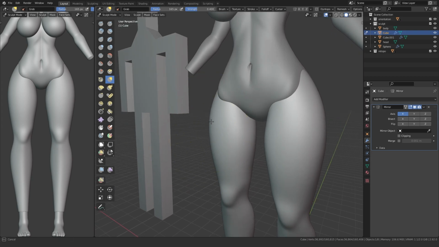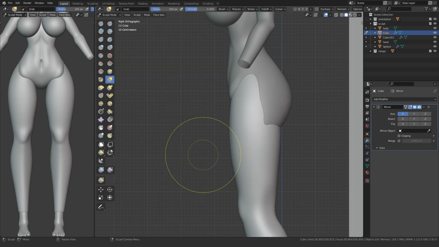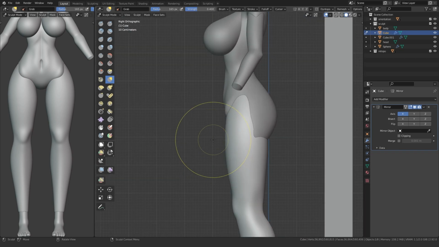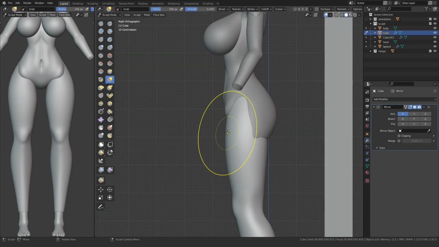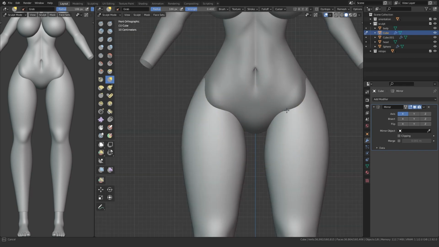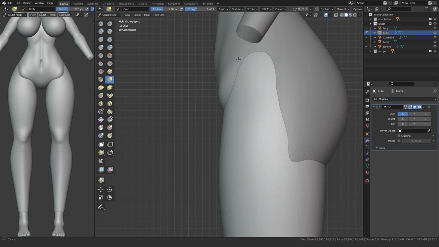You will also see me smoothing out the mask, but there is no default hotkey for that. You have to create one for yourself if you want to. As you can see here right now, I'm just smoothing things around.